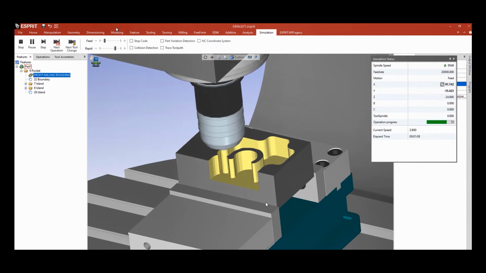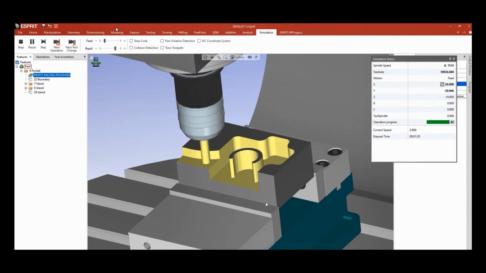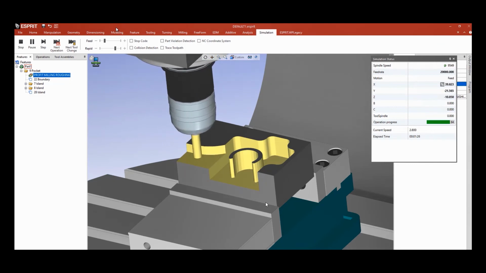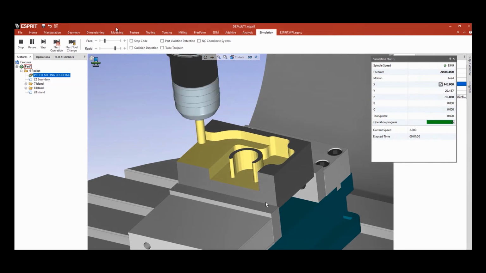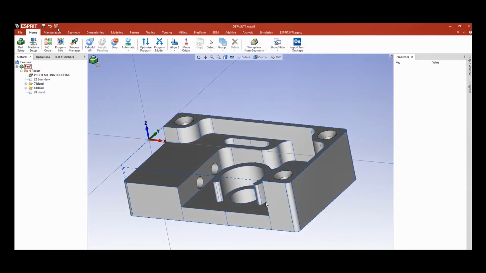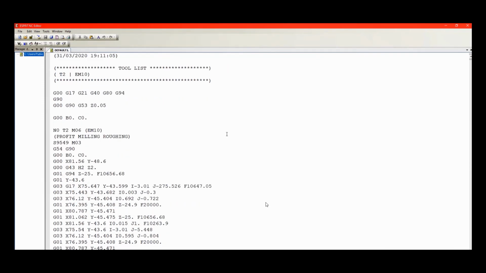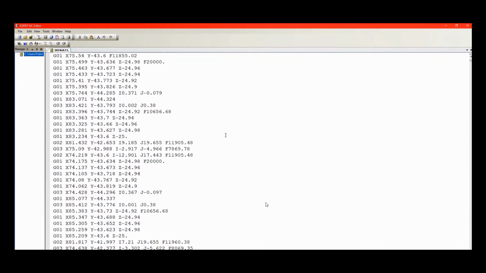After the simulation is finished, we can compare the NC code. As you can see, we have adaptive feed rate changes in the corners.